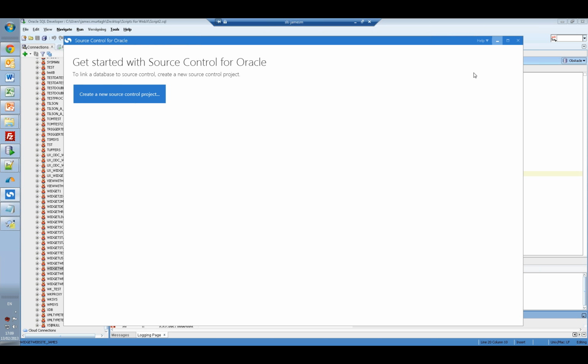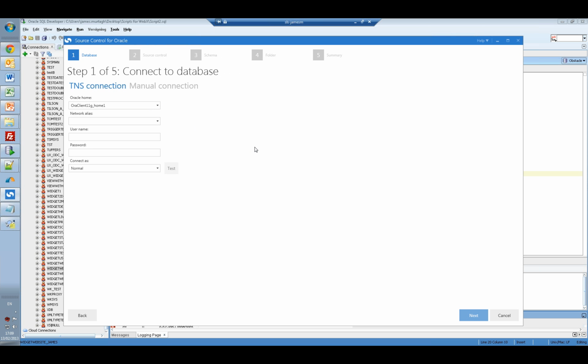The first thing we need to do is create a new source control project. A project is just a connection between the database and a source control repository. So the first thing I need to do is connect. You can see the client that we've got here. I'm going to connect to the database, which is called Obstacle. You can probably see behind this interface I've got SQL Developer open as well, and what you're looking at there is the Obstacle database, the user schemas in the Obstacle database.